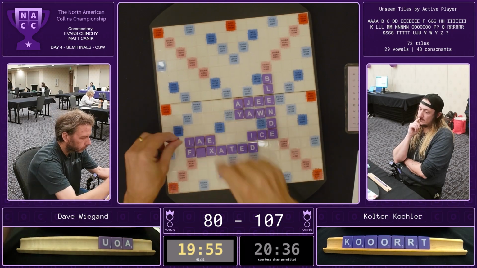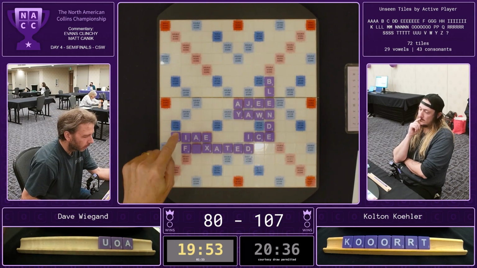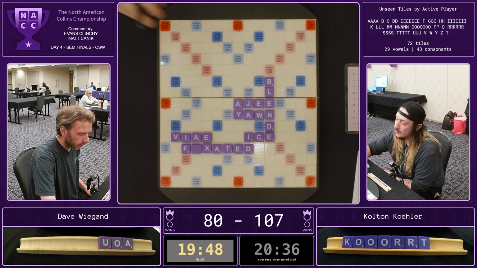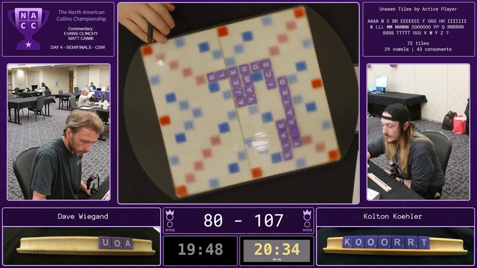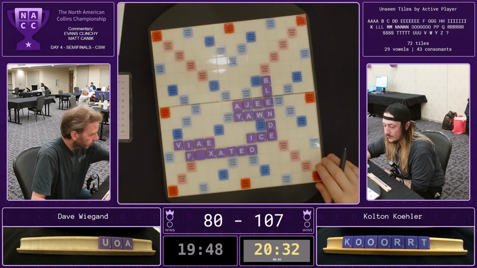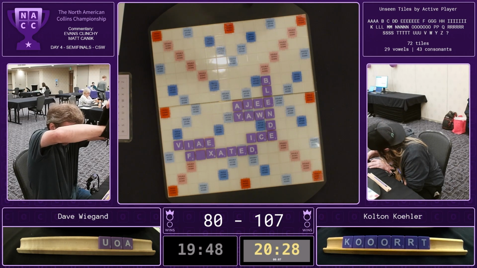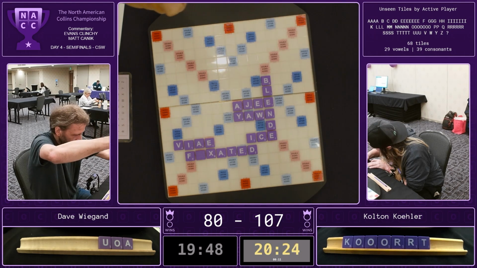It looks like Dave does have VIAE lined up and ready to go. All right, I mean, you never want to hold AOU on your rack. That's got to be just a terrible, terrible leave for next turn. But 38 points, knock out the hot spot. You've got to make this play if you're Dave. Hold your breath and hope he finds some consonant for the first time this game. Let's see if he's able to do it on this big draw.